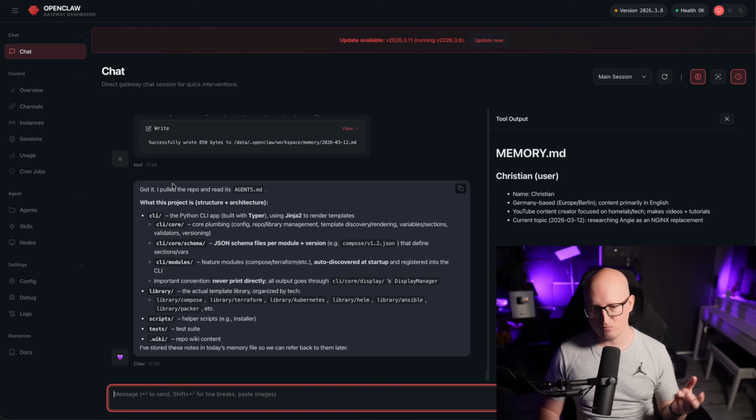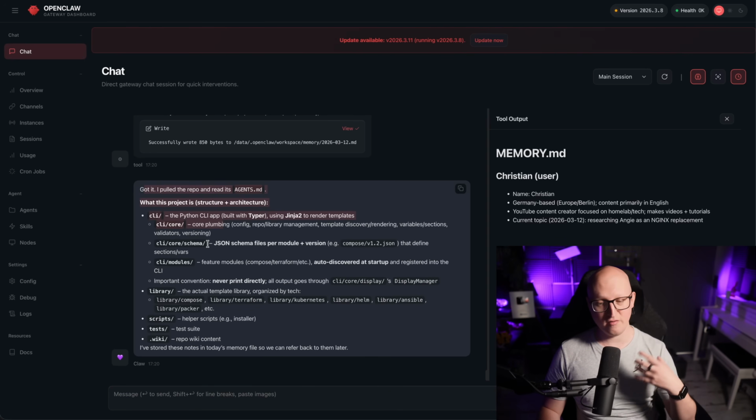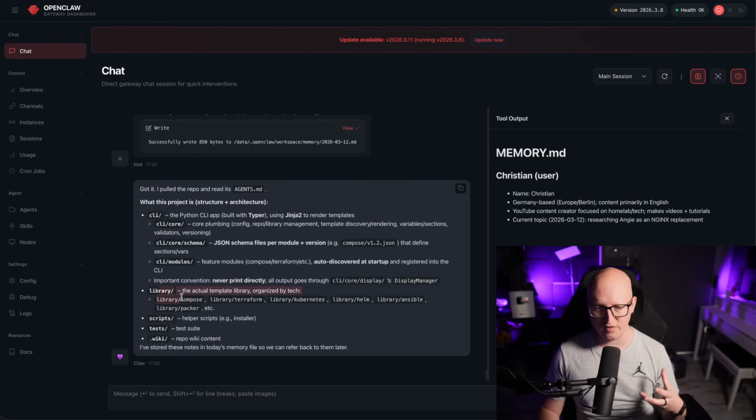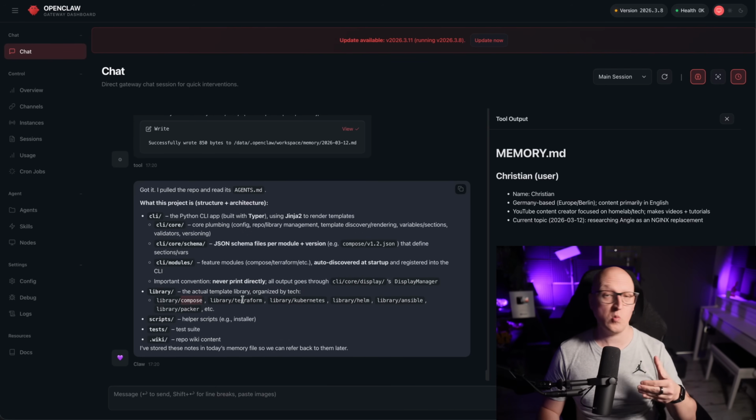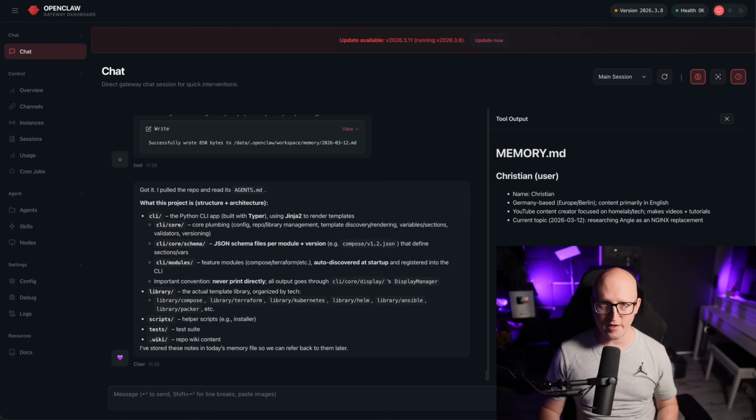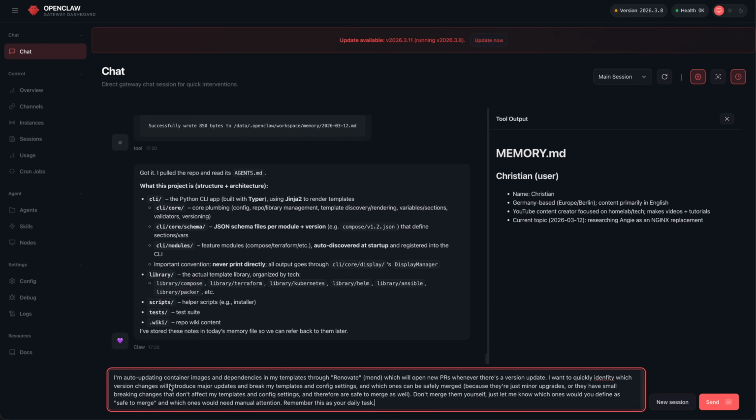All right, so after some back and forth, it understood the final structure: the CLI program, the library, and also the directories where I'm storing the actual libraries. And when I explain the task, like here I'm auto-updating container images and dependencies in my templates, which opens new PRs with a version update, I quickly want to identify which version changes will introduce major updates and breaking templates and config settings, and which ones can be safely merged, because these are just minor updates or the breaking changes don't have an effect on my actual templates. Don't merge them yourself.